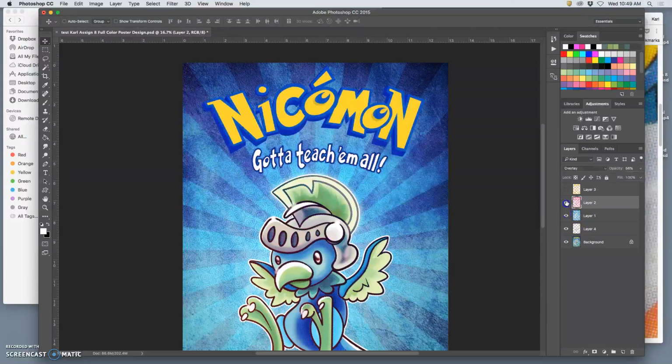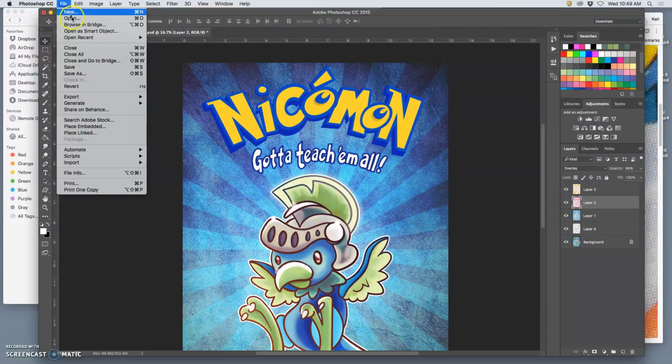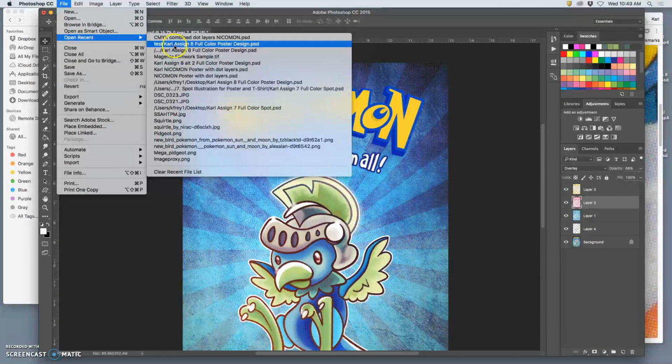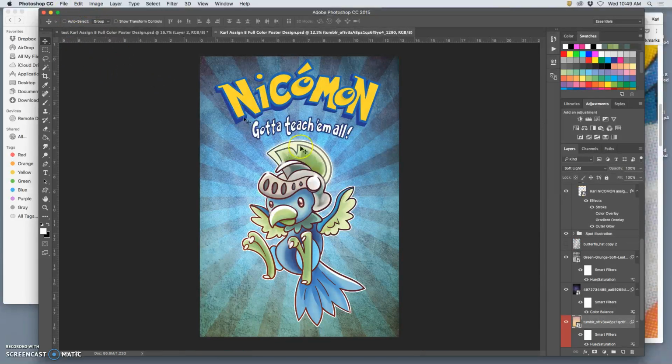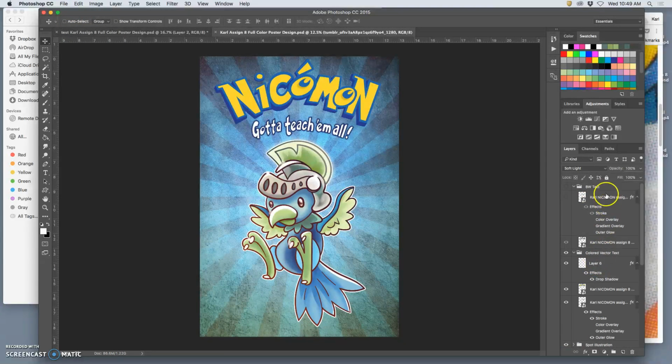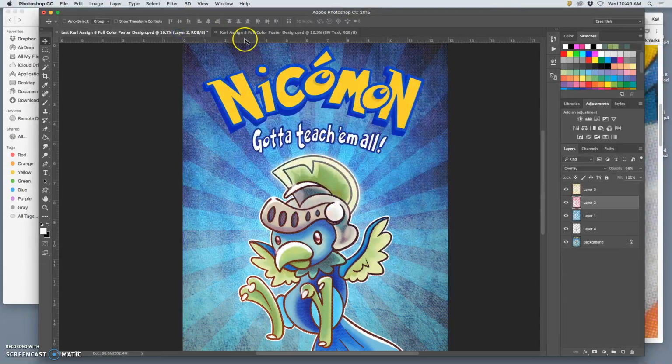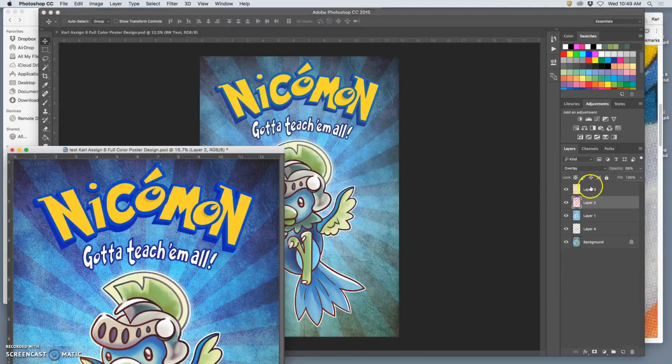So this is what I'm going to do. I'm going to go back to my poster design with all its layers. And you can always go to Photoshop, File, Open Recent, and find your files. And now on top of all of this, on the very top layer, I'm going to bring in these CMYK seps. They should be the right size now.